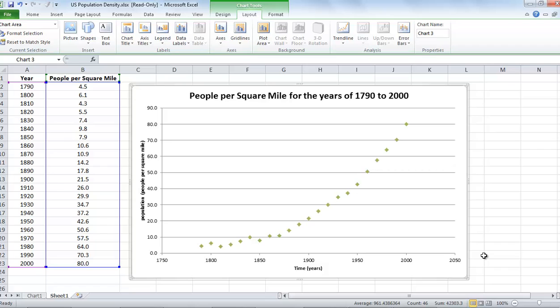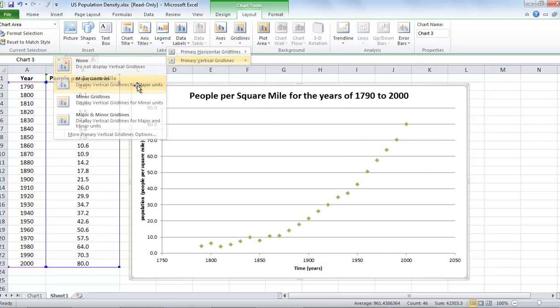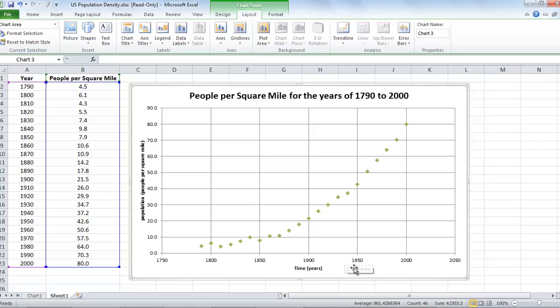Alright, not quite done. Grid lines. Let's put in some grid lines. So right now, you have the horizontal grid lines. Click on the vertical. Right? It's a little bit easier to read. Right? You can see exactly where those data points cross. This looks good, not great.